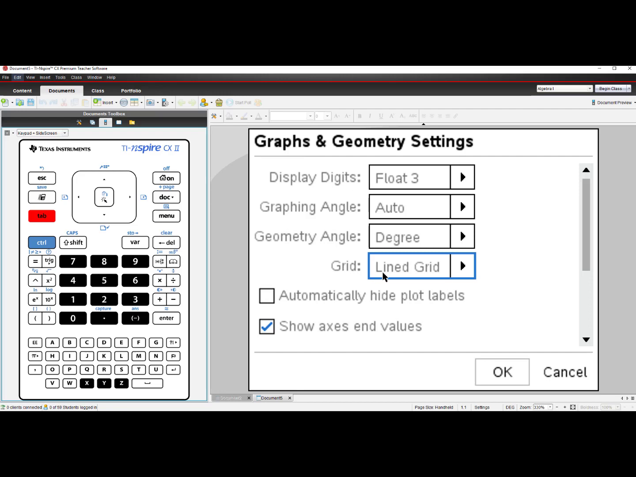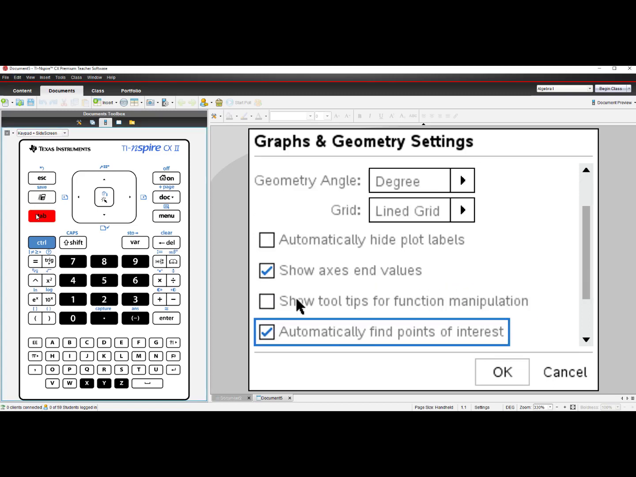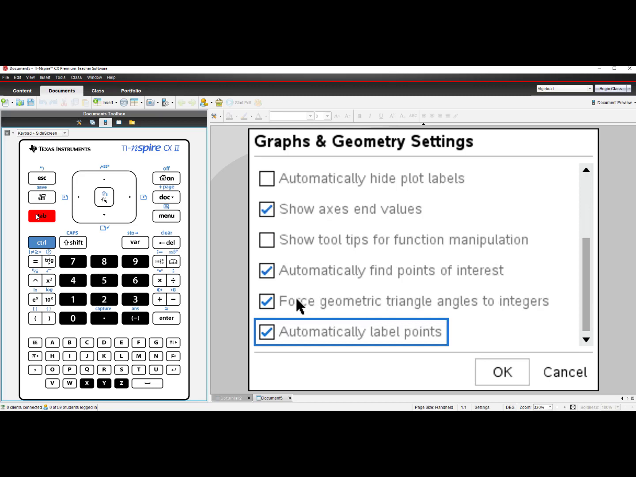The Lined Grid allows CX2 users to have a lined grid always appear whenever they go to a graphs page. As you continue to press the Tab key, you'll scroll down to the additional options. I strongly encourage you to have Force Geometric Triangle Angles to Integers selected and Automatically Label Points selected.